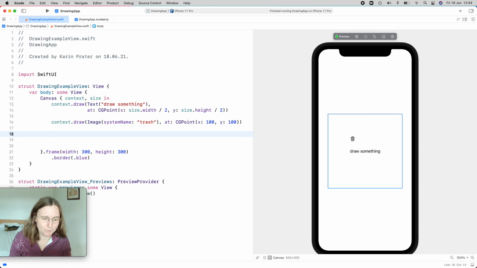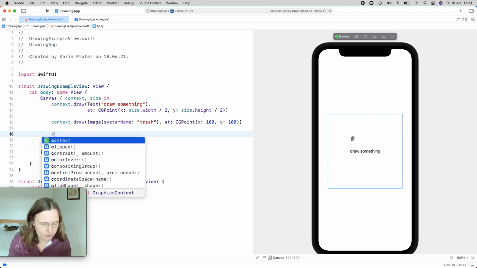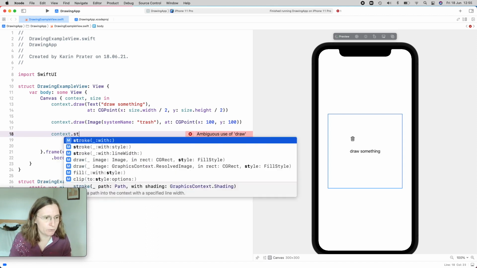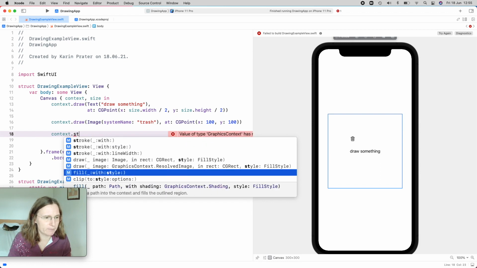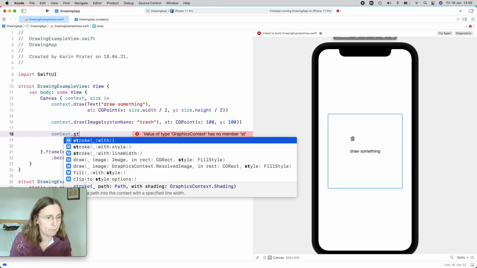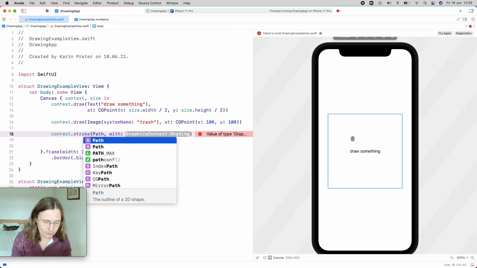Then we can also draw lines or paths. That was the whole point of the drawing app, so we definitely need it. I can tell the context to stroke. So we have here fill or stroke. You can also clip shapes. Maybe we use it in a minute. So stroke, and here you have to give it a path.